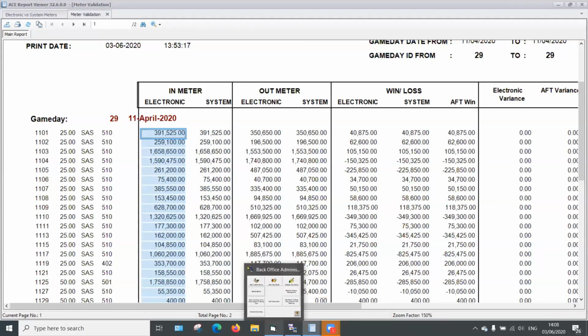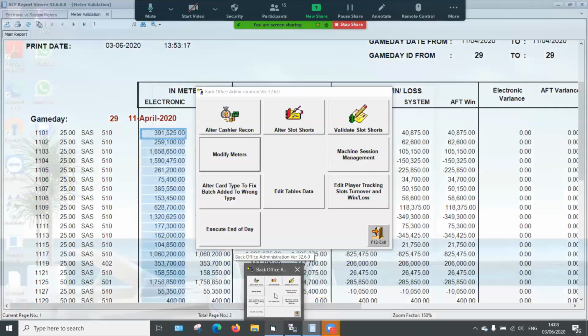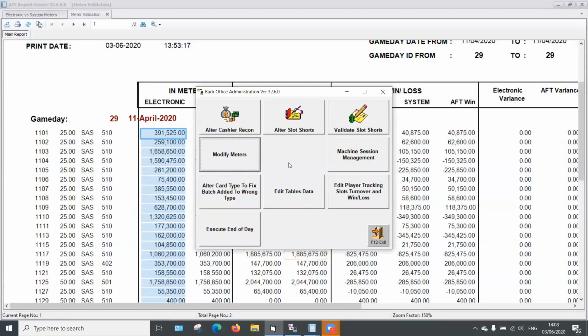Now we go into Backoffice Admin, and based on your authorization and access levels, some of these buttons might be grayed out. Backoffice Admin is protected in that sense that not everyone will have access to go and modify meters and things like that. So let me take a deep breath and not rush. Now let's go to modify meters.